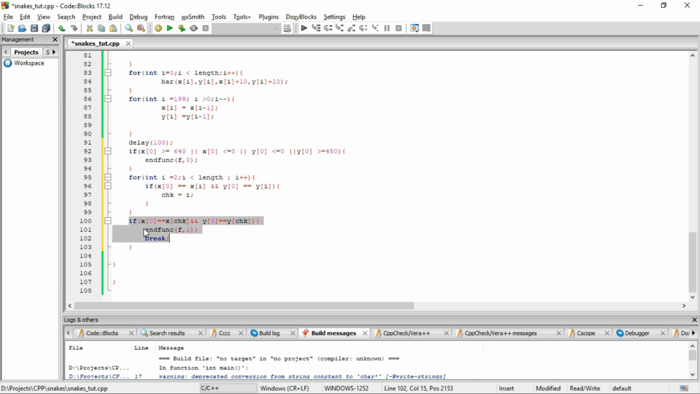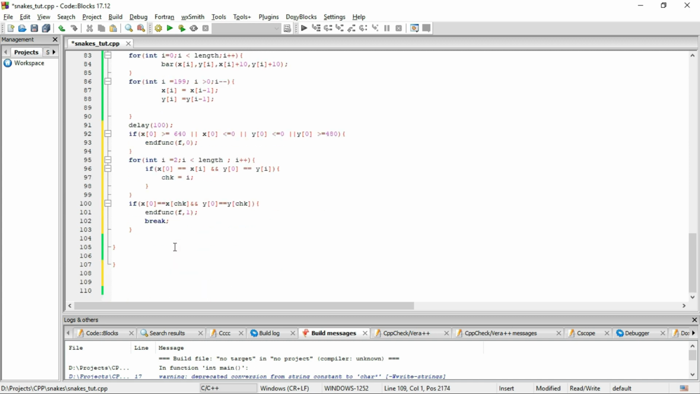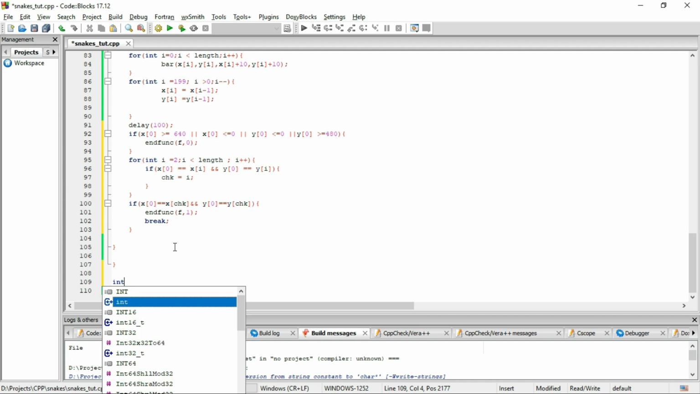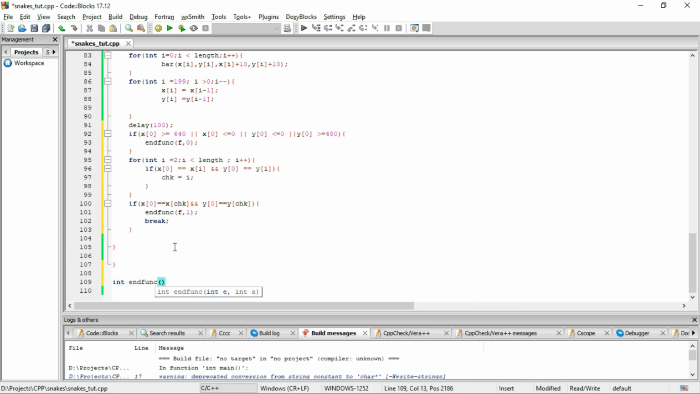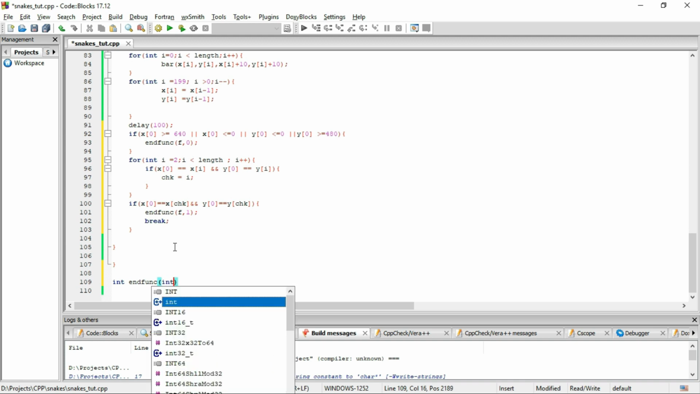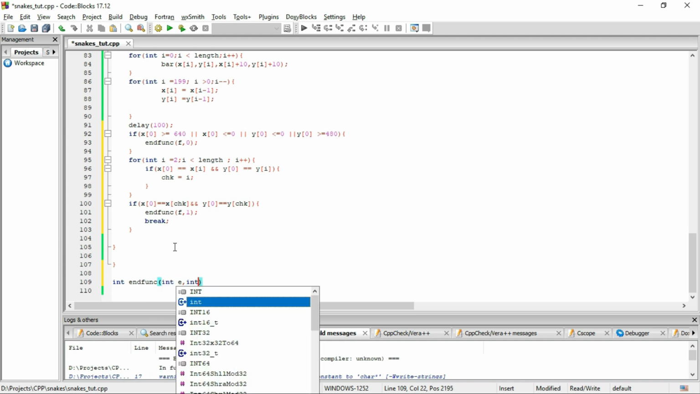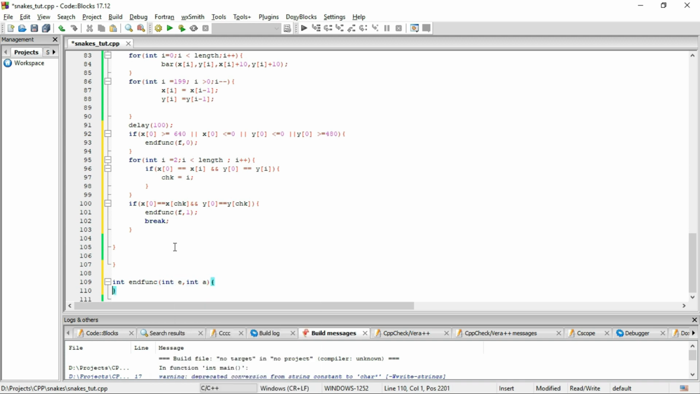Now we check the same thing outside the loop, that if the same condition is satisfied, then the end function will be executed, and after that it will break the main loop. After this, the only thing we are left to define is the end function. So int end function, the parameters are int e and int a.